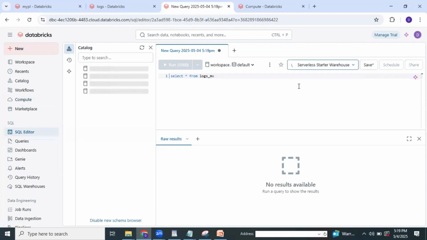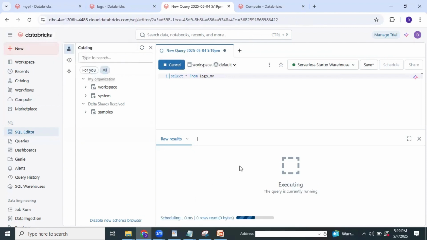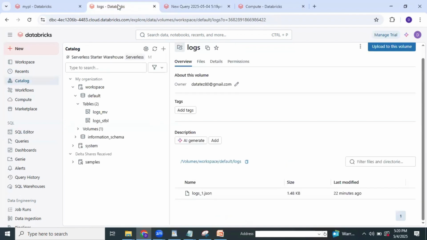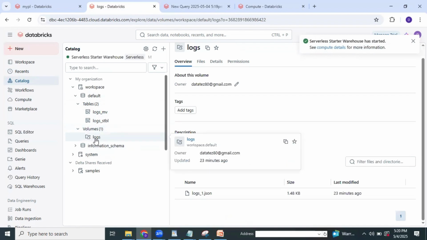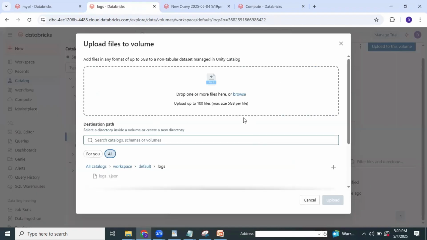Then we should be selecting and attaching our editor to this serverless warehouse. After that, I should be able to execute it and check it out. It should give us the log level information. How many info logs are there, how many error logs are there, and so on. Seems like we have one null as well. So this is the thing. Now, what will happen if a new log file is landed onto this folder? Correct. So this is my folder, the volume. Let me upload one more file onto it.